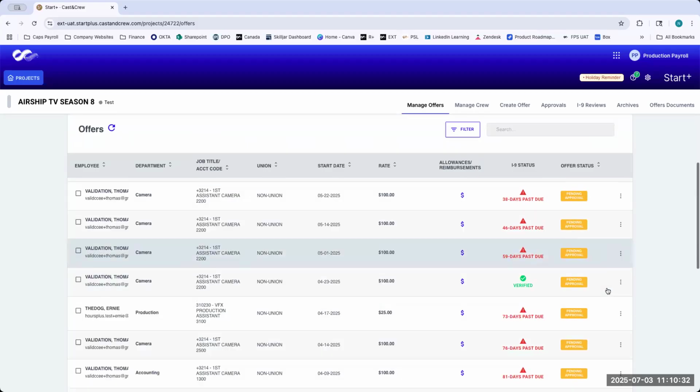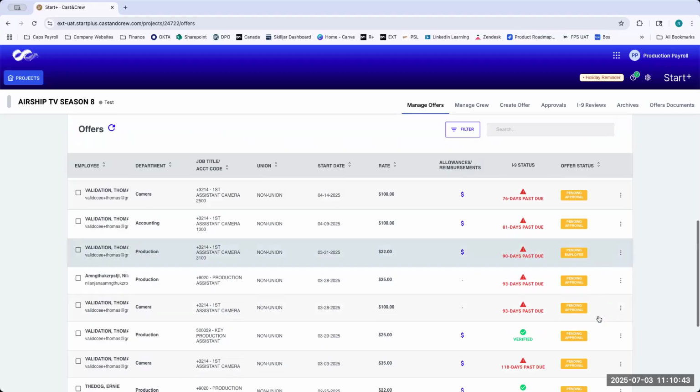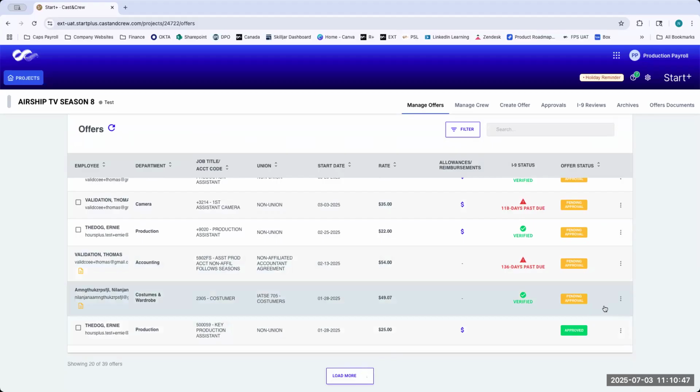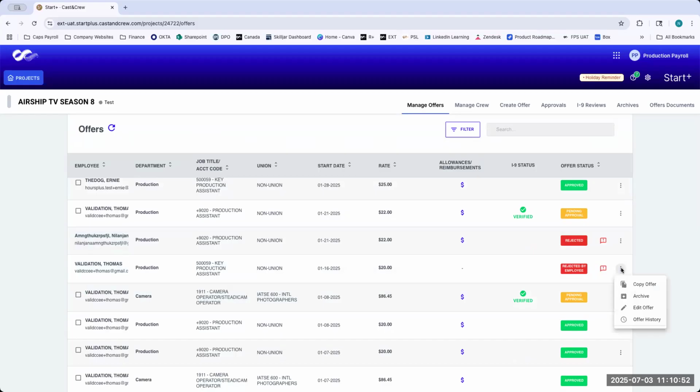Those options will change depending on that offer status. For example, this one is pending employee, meaning that the employee was sent the offer, but has not touched it. Oh, sorry, wrong one. There's one other one. I just need to load more. Got a lot of fake offers in here. Here we go. Rejected by employee.